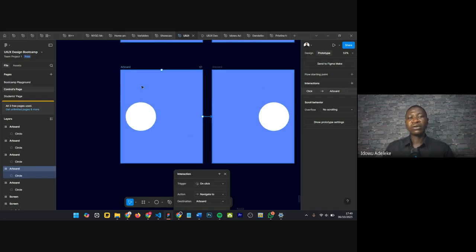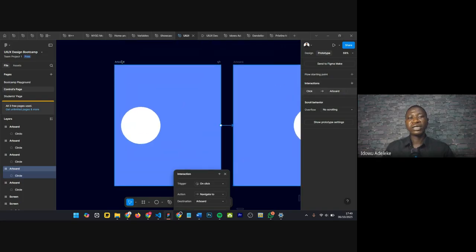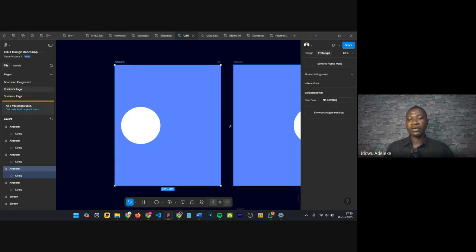okay, it will not happen because I'm starting the flow here on the Artboard. Let me actually remove this flow. If you want to remove this flow, it's very simple. Click on the flow and then press backspace to delete it. Let me click on this particular circle.